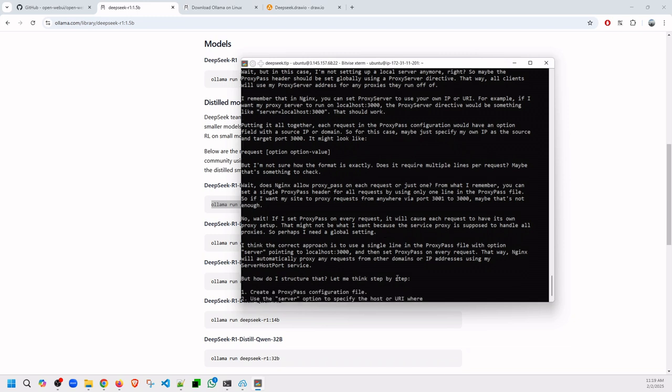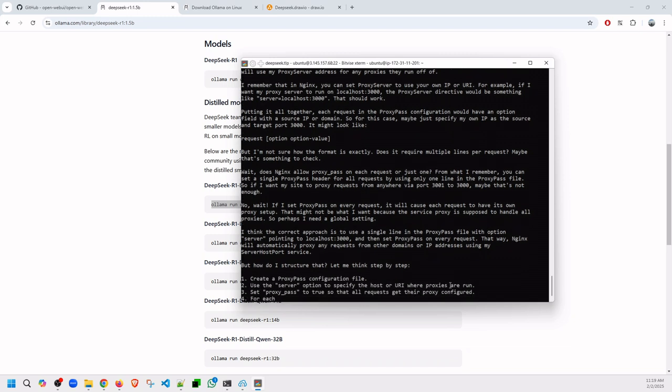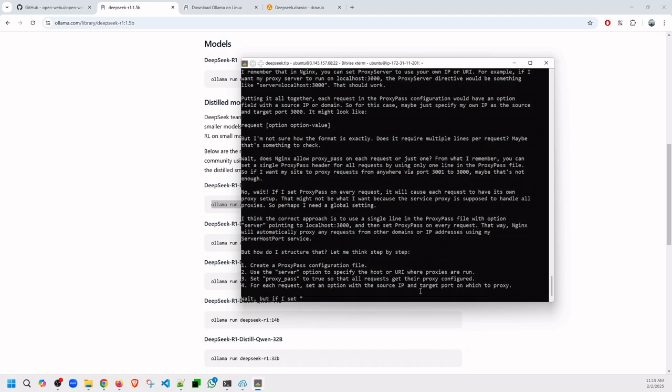Read proxy pass is the first one. Okay, and it says proxy pass to true. All okay. Request. Let's see.